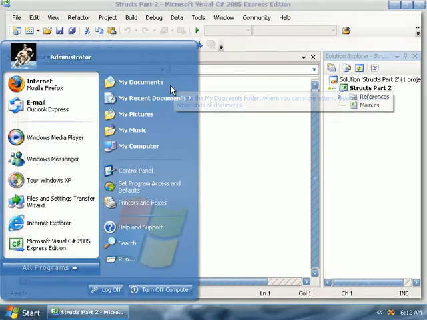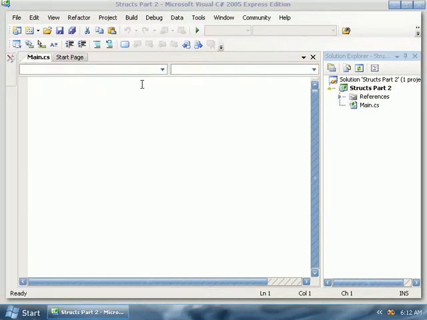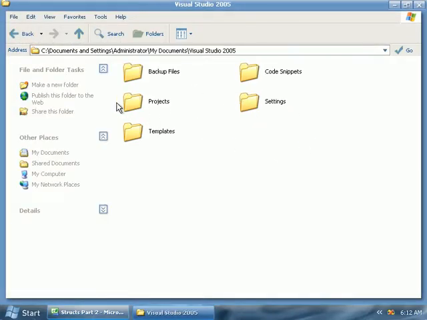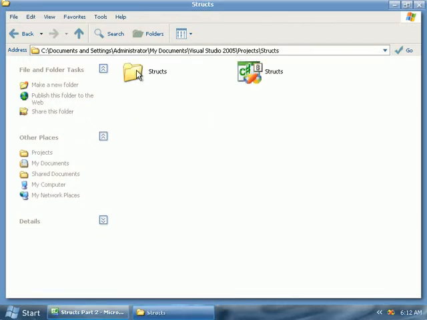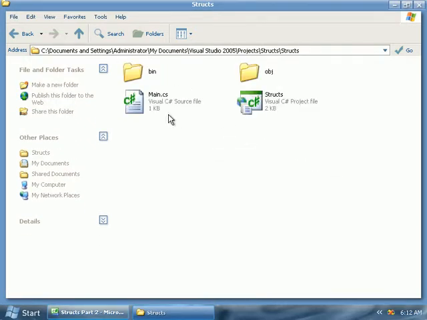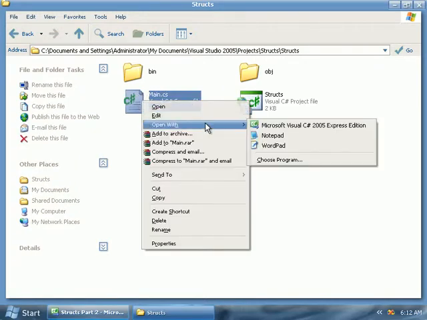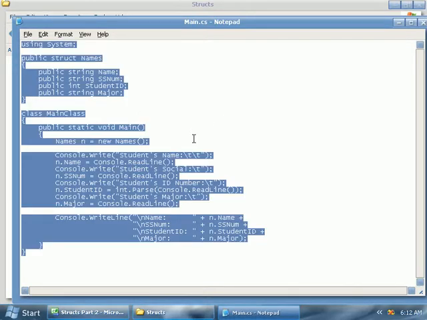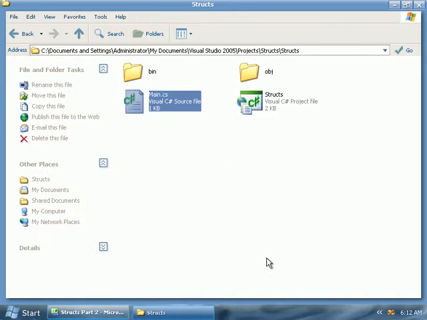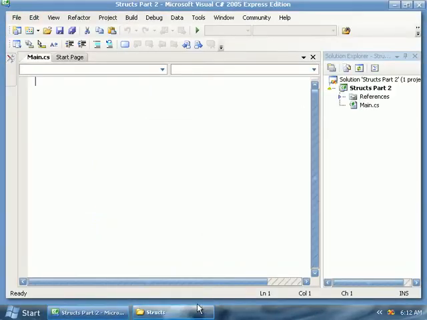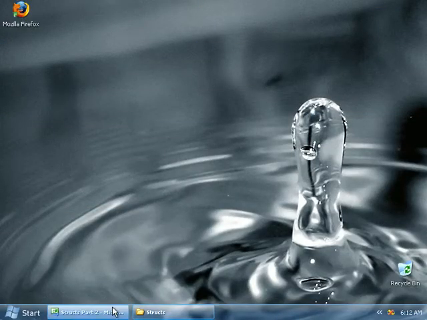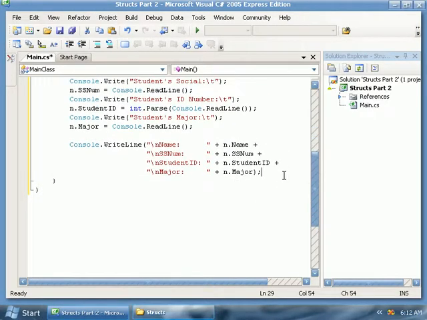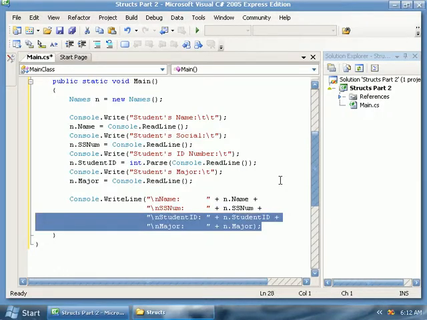So in the interest of saving a few seconds of time, we'll go to our documents here, and we'll go to Visual Studio. We'll go to projects and structs. Go back into structs. Right click on main.cs, open it with Notepad. Control A, Control C, close it, come back over here, we'll minimize this, come back over to structs 2, Control V. So now we have that same exact project in here, except we're going to erase everything in the main method.